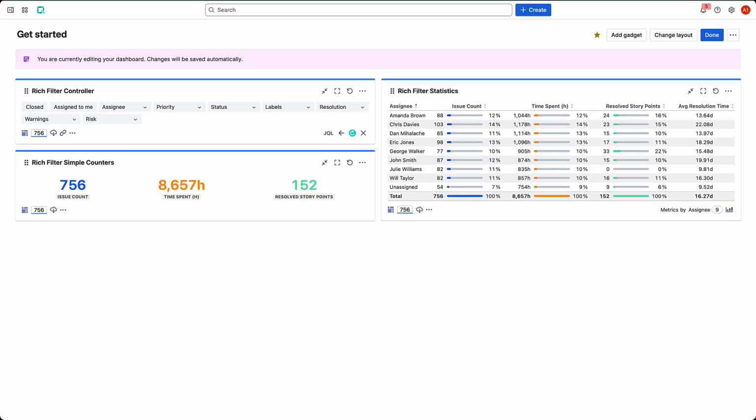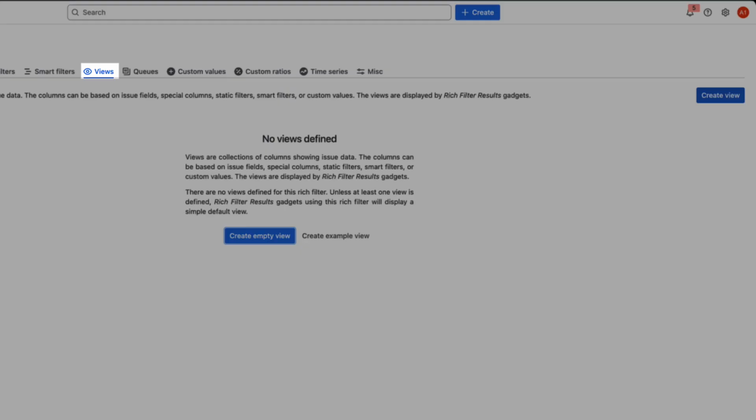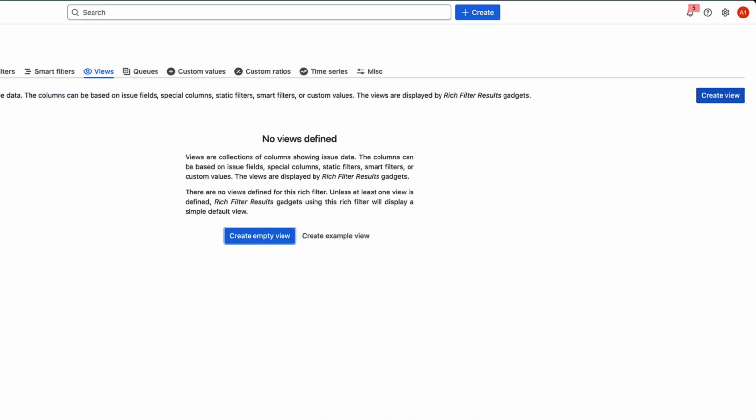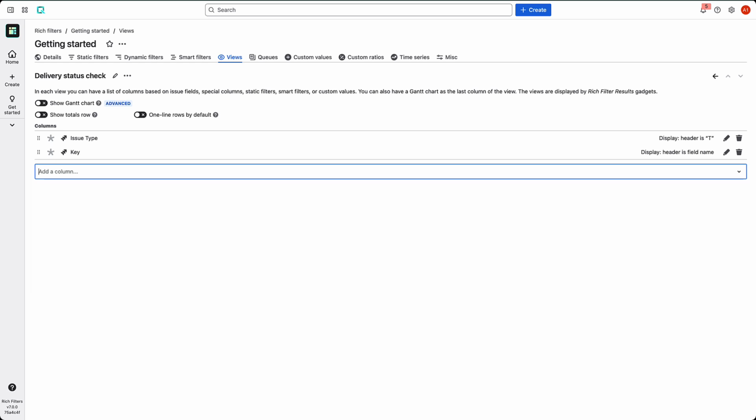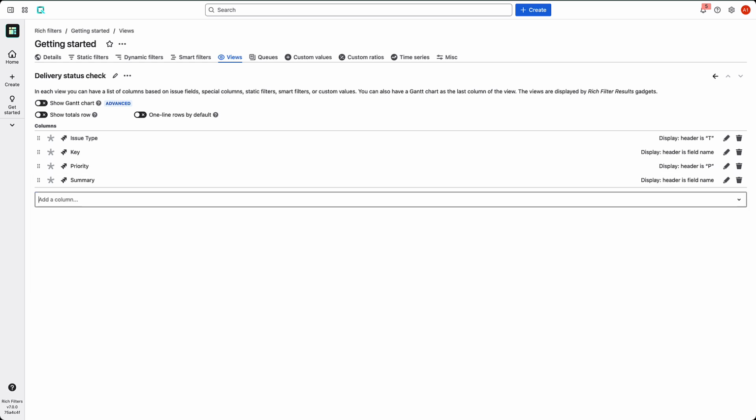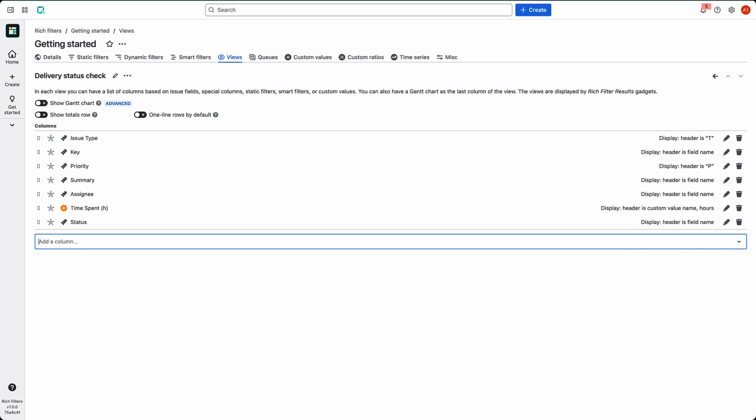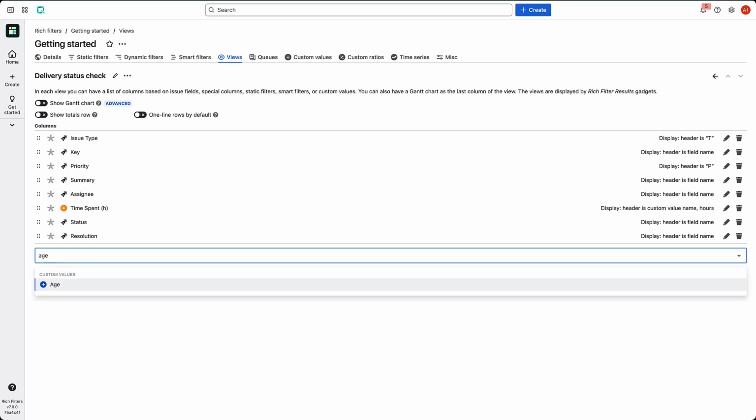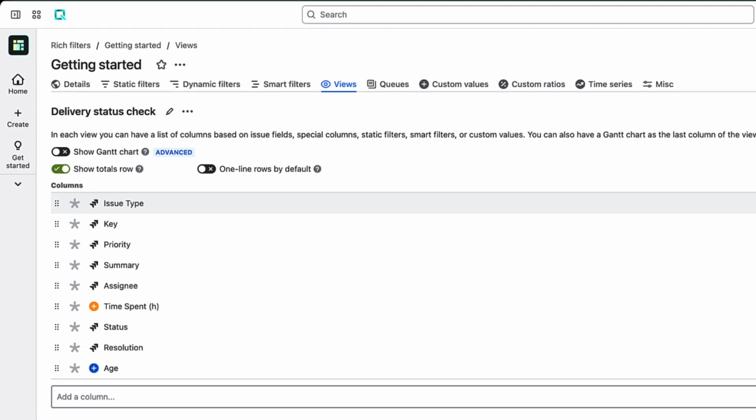Now let's display some custom values as columns in a list of issues. Go back to your rich filter configuration and open the Views tab. Add a new view called Delivery Status Check. Add these columns: issue type, key, priority, summary, assignee, time spent in hours, status, resolution, and age. Make sure to toggle on the Show Totals row to add a summary row at the bottom of the results.